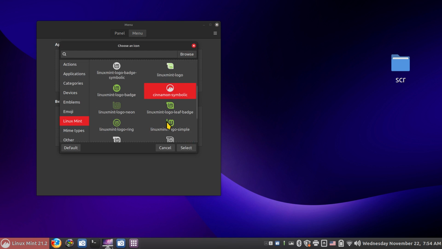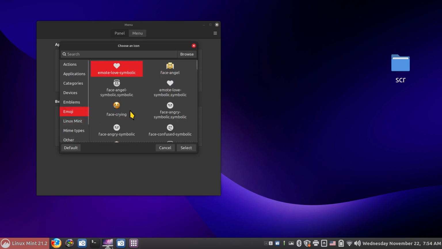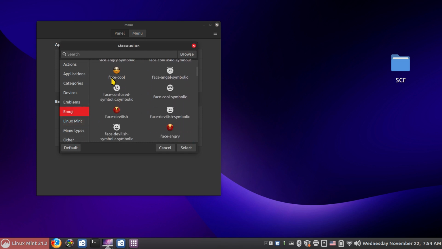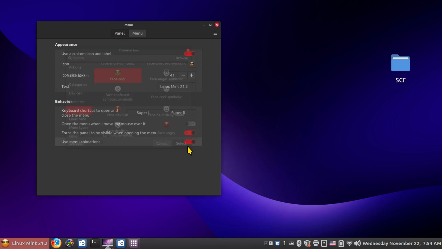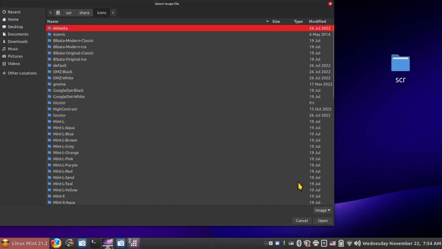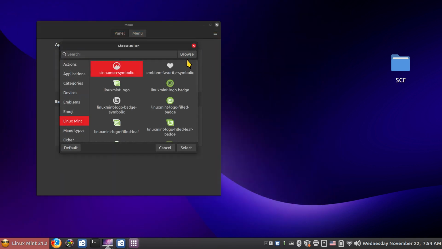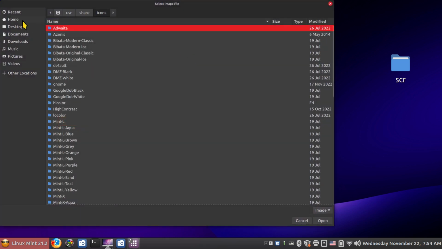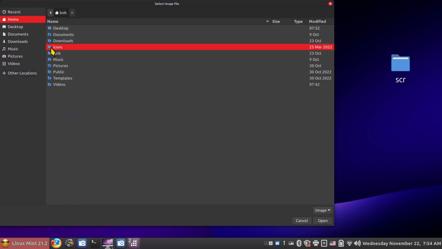All right? So we can also pick silly stuff. I will pick Face Cool Guy here. All right? And then you can also pick your own custom icons. So I'm going to do this one more time. I'm going to click Browse. Click on my home folder because that's where I'm storing these currently, in the icons folder. You can call these folders whatever you want.